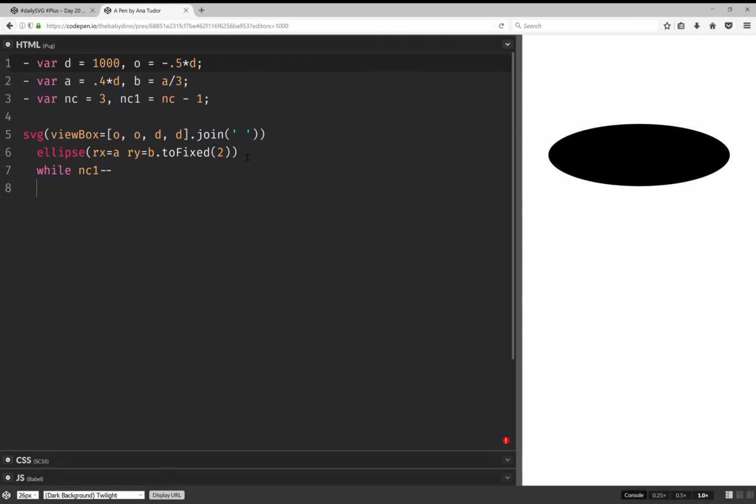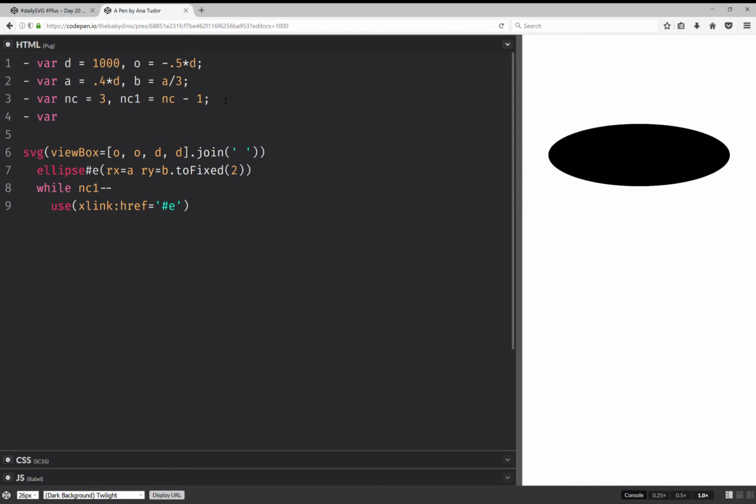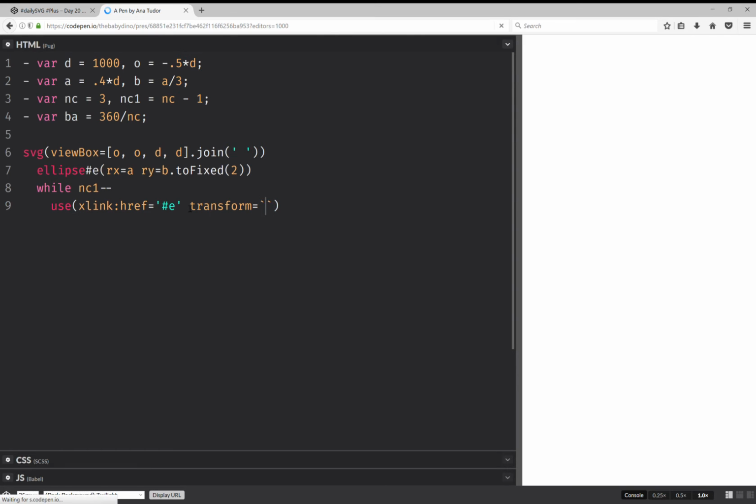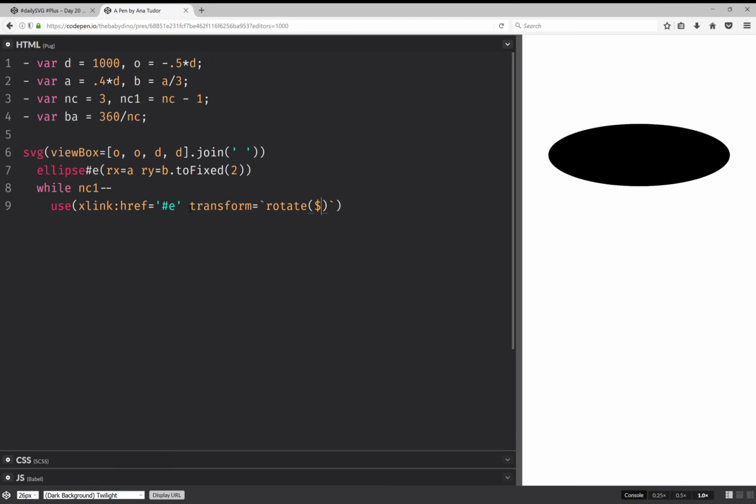So, and this copy references our ellipse. So we need to give our ellipse an ID. And now we need to rotate these copies. And the rotation angle depends on the number of elements we have. So it's going to be 360 over, and this is the base angle. So this is the base angle, and we need to apply a transform, which is rotate, and we interpolate here the base angle. But we want this to be plus minus 120 degrees.